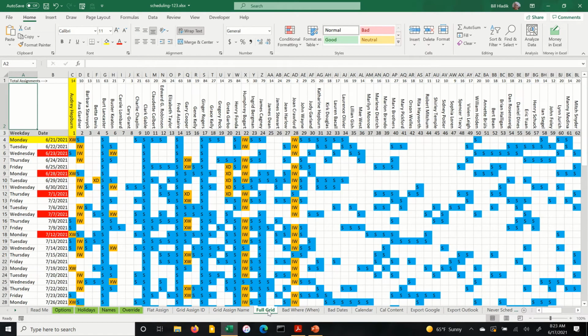We can look at a full grid. So this is now with all the names across the top, all 70 of them. How many times did each person get chosen to be in the schedule? And you can kind of see the pattern by looking at the blues. The S means they were scheduled. And this pattern will change, you'll see, based on one of the options called method. You can choose a different assignment method and the pattern will change.